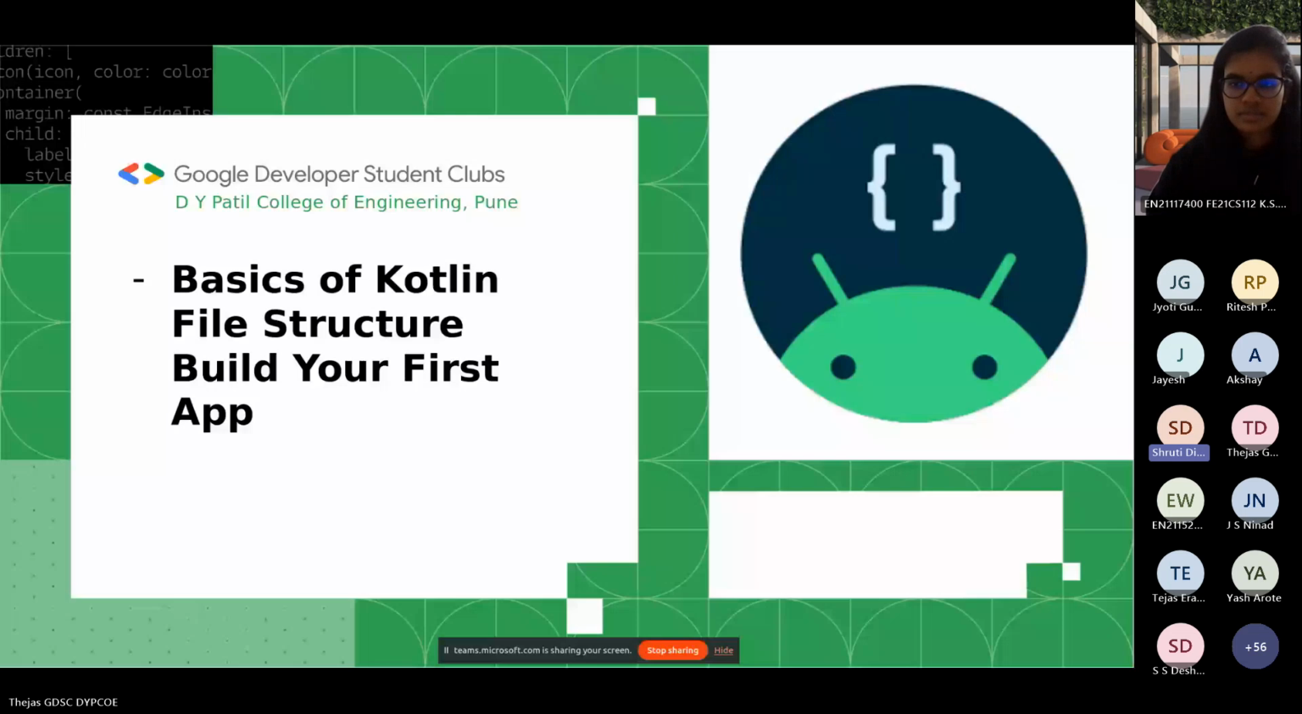So before diving into the topics, I would like to ask if everyone has installed Android Studio on their systems. We provide detailed documentation with instructions on how to download Android Studio. If you haven't done it yet, no worries. You can download it even after the session. If anyone encounters any error during installation, feel free to reach out to me or Tejas for assistance. So, next slide.